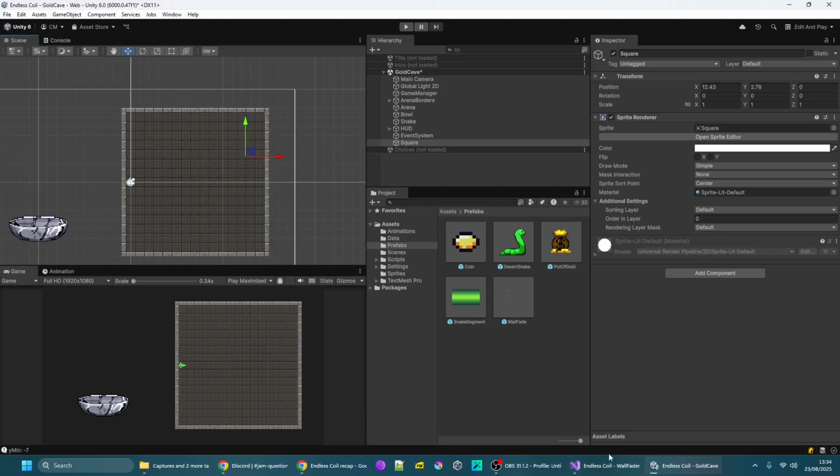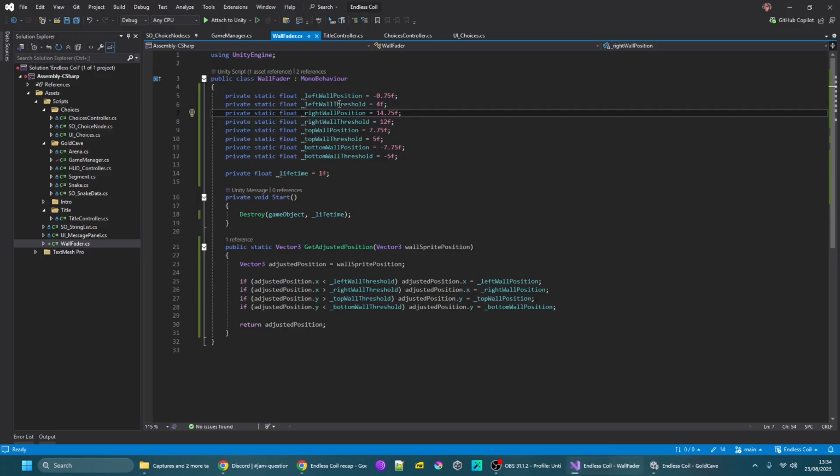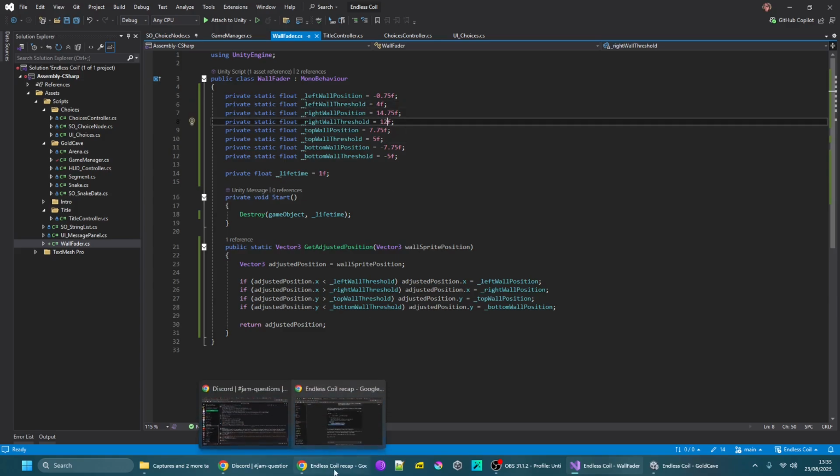So what I've done is define these thresholds. If it's less than 4, then it's got to be part of the left wall. If it's greater than my threshold of 12 there, then it has to be part of the right wall, and so on. This also works for the corner pieces because they're going to be both, like the left and the top, or the top and the right, for example. So this is really simple. It's just a few if statements.